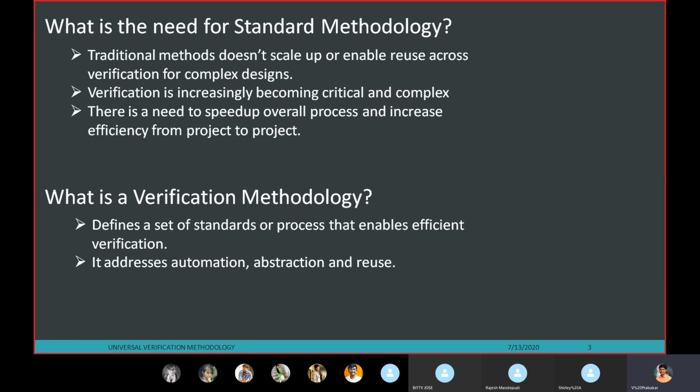So what is a verification methodology? It is nothing but it defines a set of standards or processes that enable efficient verification. That means we have some standards. For example, here in UVM, we have the concept of phases. So, for example, the components and everything will be created in the build phase. There is a phase called build. Okay, so in that we will create each component. Then there is the connect phase.